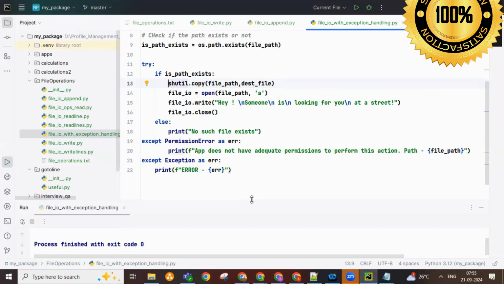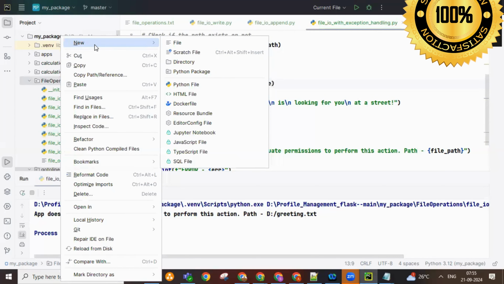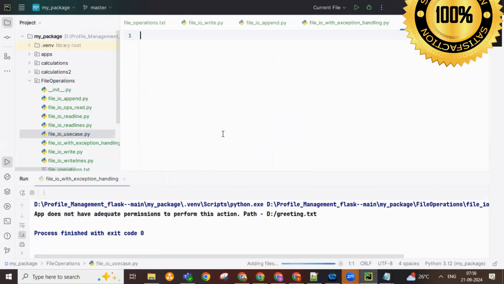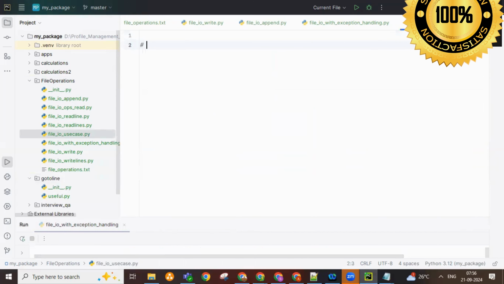Now what you have to do is, let us also work on one use case. Okay. The use case is, let me go back here. I'll help you out working on the use case. Use file IO use case. Got it? And get the line use case.